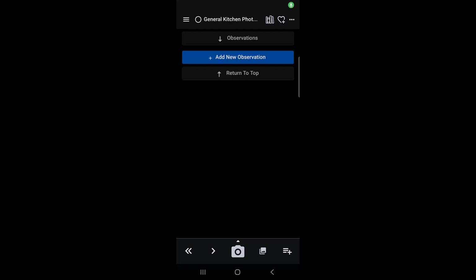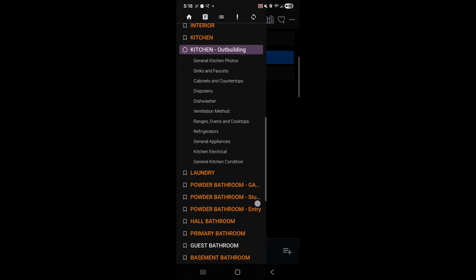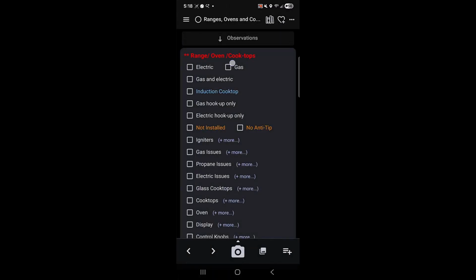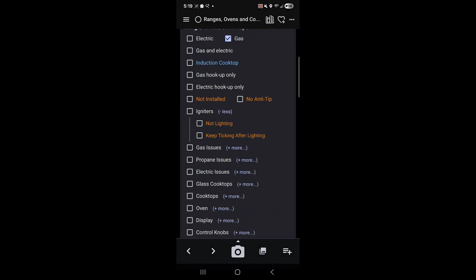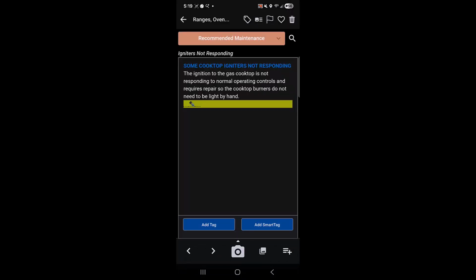Just want to make a video showing observation tags on the mobile as a way to do locations. So let's go under ranges and let's say it's gas and there's some igniter issues, so they're not lighting. So we could hit that and then open up the comment and we can use the tags. These are the ones at the upper part of the bar here.